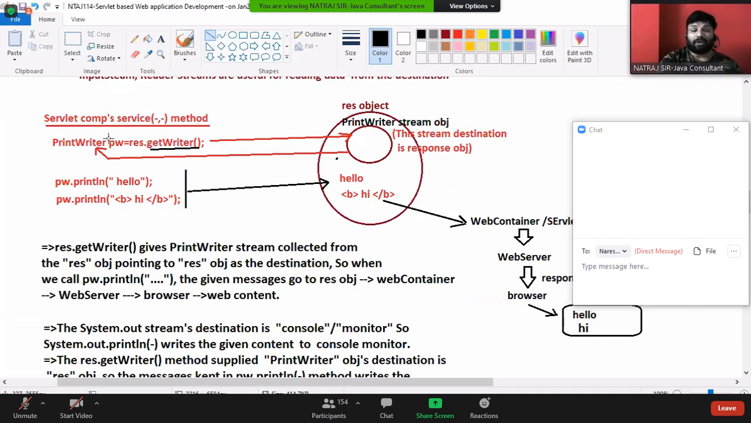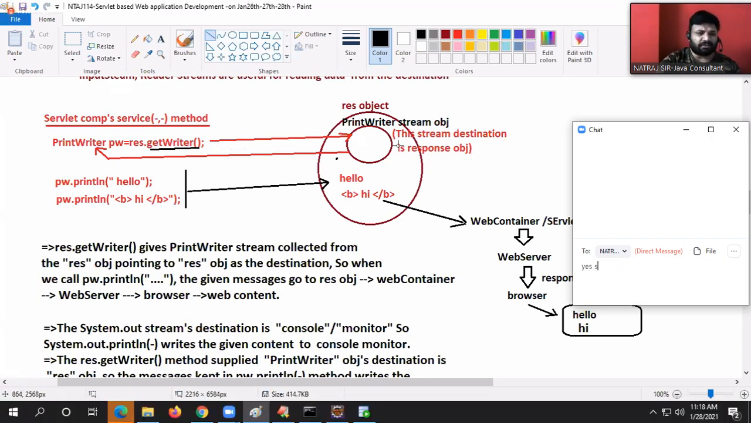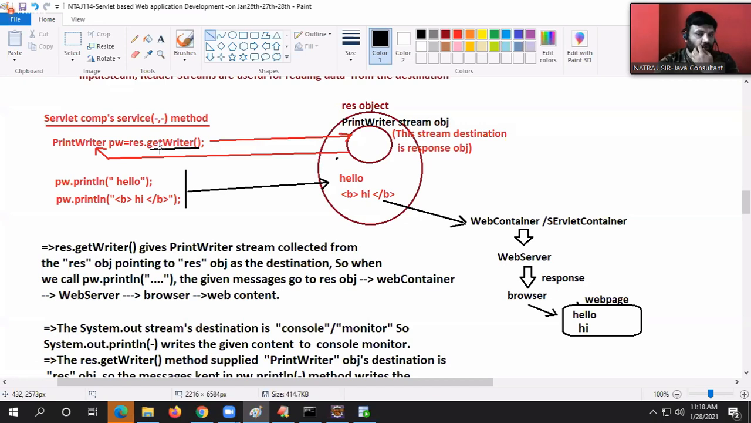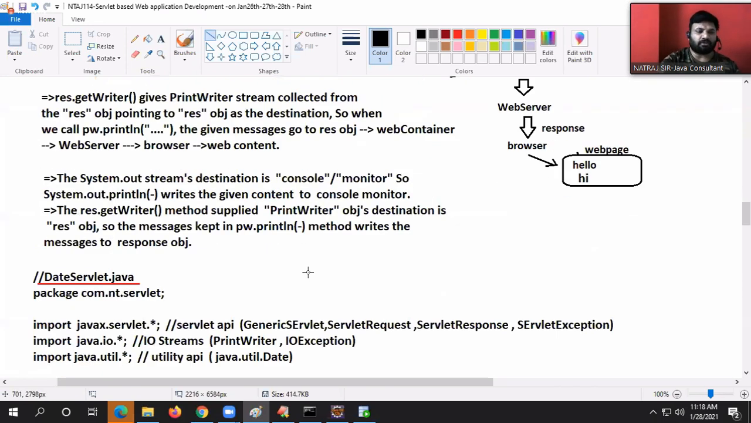But to write output to the response object, we need a stream. You need not create that stream manually and explicitly. You call the res.getWriter method. Then you will get the built-in stream that is there inside the response object, in the service method. On that you call the pw.println method. So println method writes the messages to response object. Response object gives to web container, web container gives to web server, web server gives to browser, and browser displays it onto the web page.